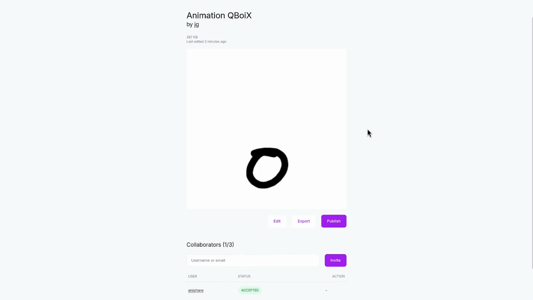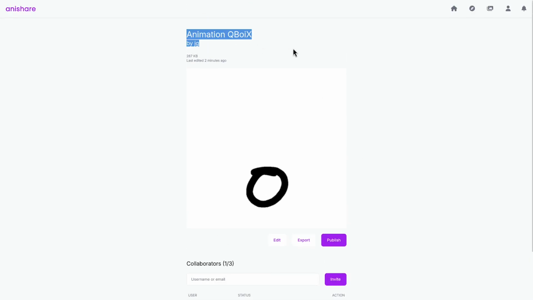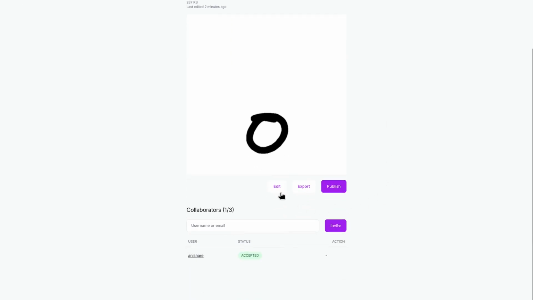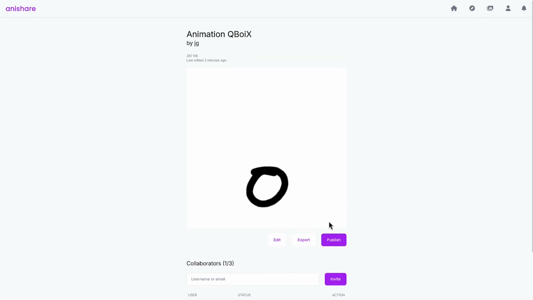And here you can see, this is sort of the animation detail view. You can edit it again, or you can pick one of these two, export or publish. You can also see the collaborators, so their username, whether they accepted it or you canceled it or whatever.